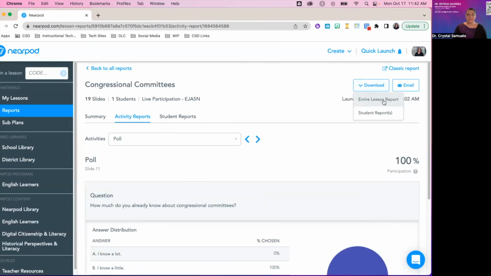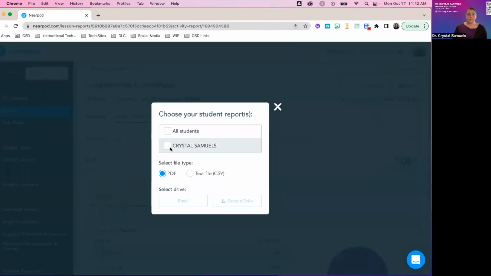You can download an entire lesson report, or you can download a student report, which is what I used to do when I brought these into meetings. So I would say student report. All of your students are going to be located on here. I'm going to select Crystal and I'm going to select download as a PDF.